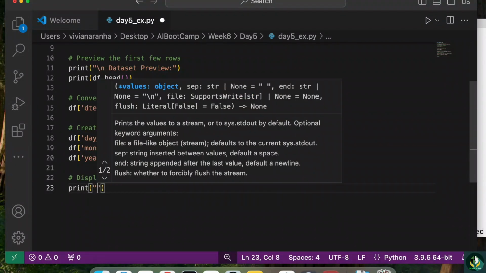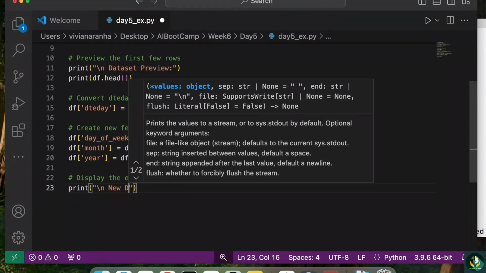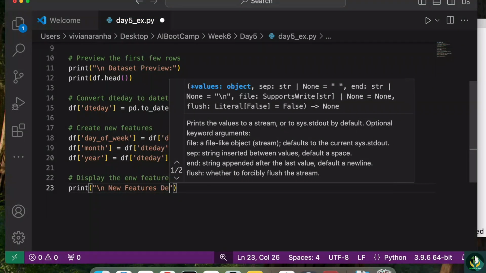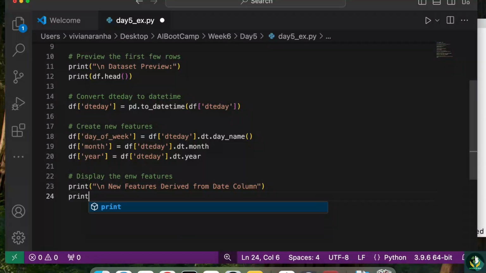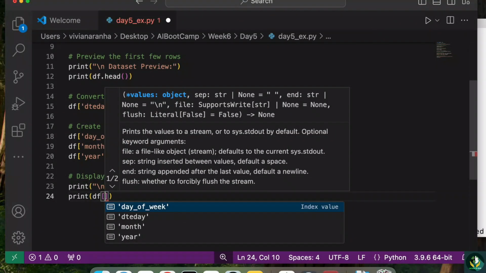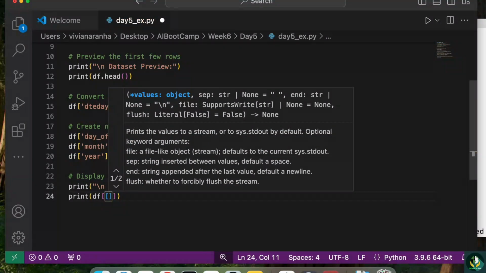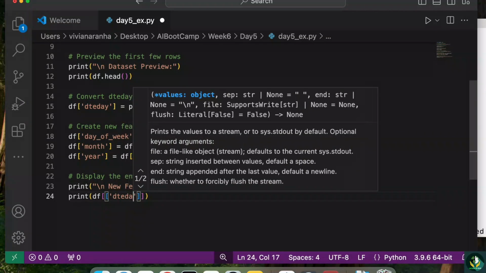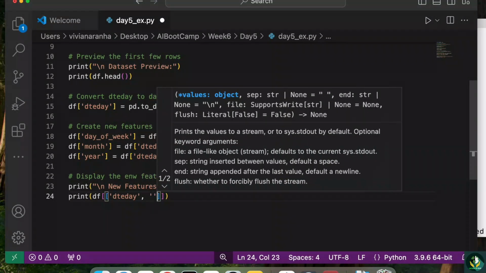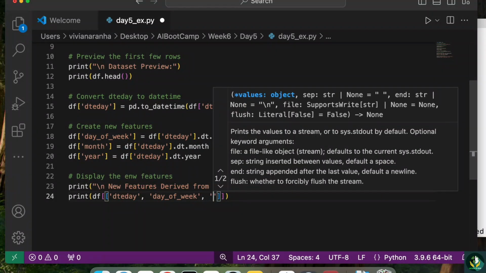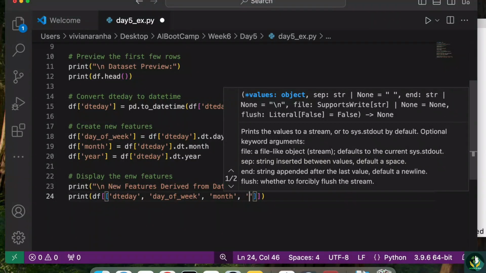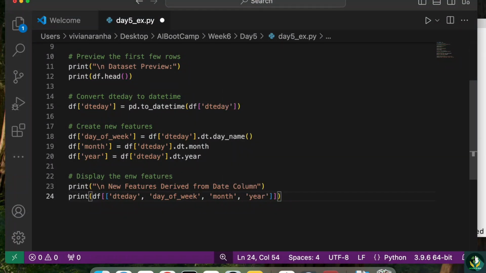Say print, new line, new features derived from date column equal to print df, and here I will display first one DTE day, which is our existing one. Next one is day of the week, so I'm going to copy paste this here. Next, I need month, easier to type. Here I have everything, dot head.